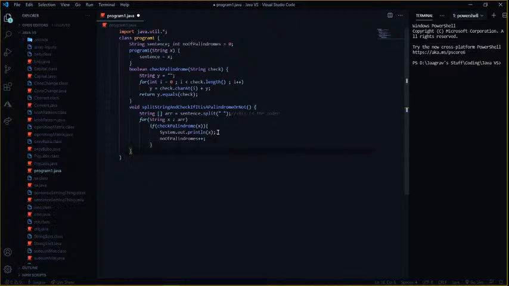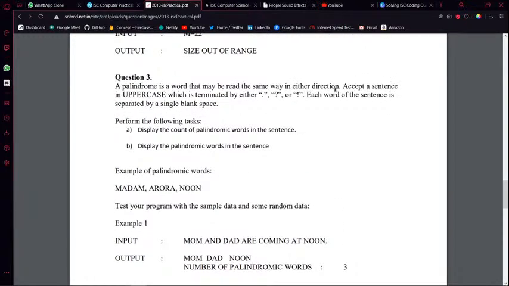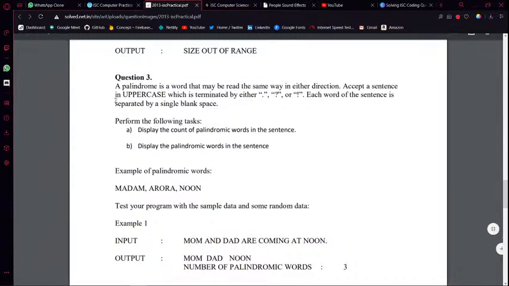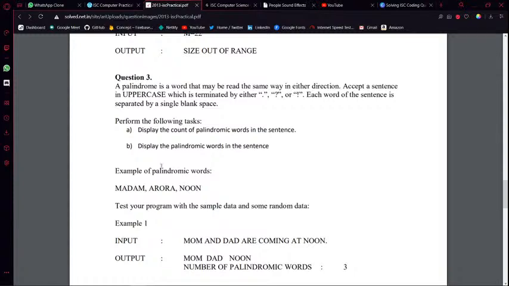Now in order to do that, I'm going to make a public static void main over here. Okay, and then there will be String args obviously, and inside of this we are going to execute this function over here. Before executing that function, we also need to check if our input matches all these things. So accept a sentence in uppercase which is terminated by either full stop, question mark, or exclamation mark. Keep that in mind.